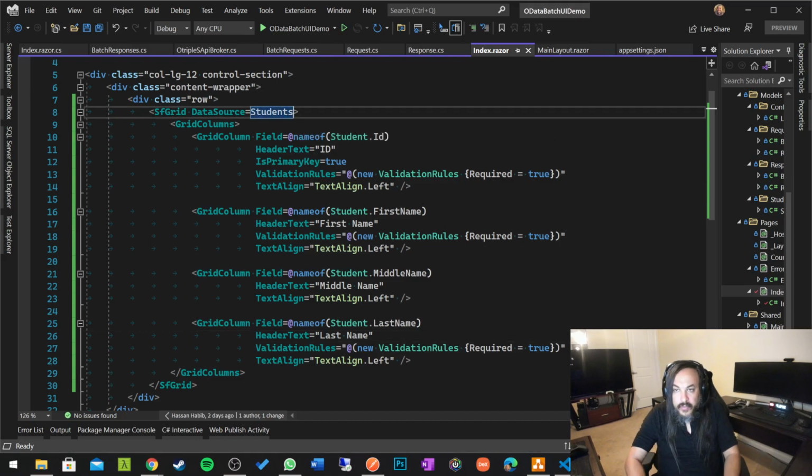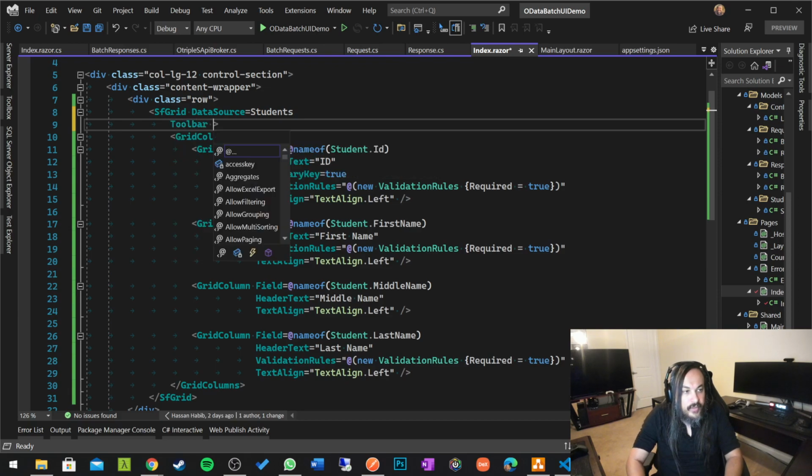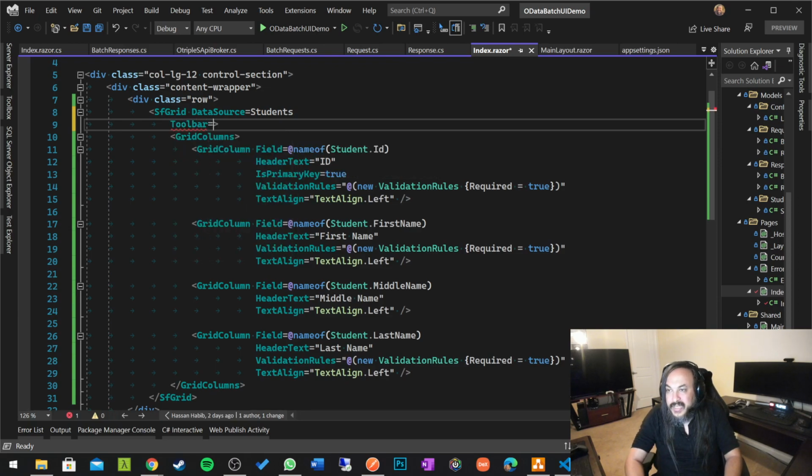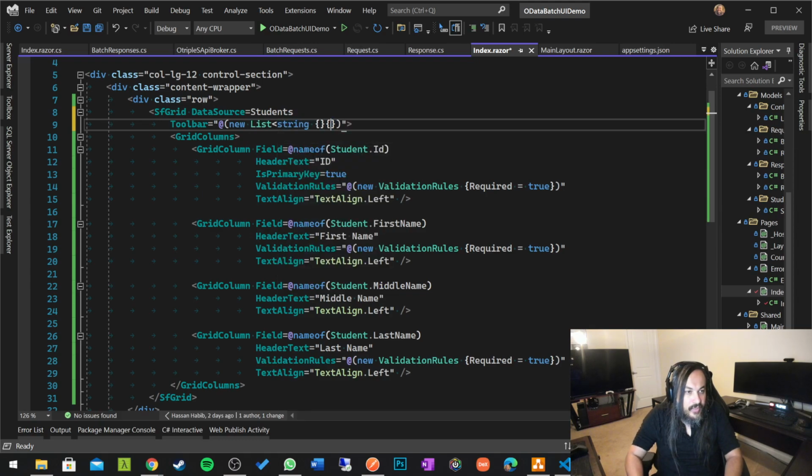In the grid itself, you can go here and say toolbar like this. And this toolbar will be just a list of strings. So I'm just going to go up in here and say, this here is a new list of strings. You can also identify it as an array, I think, as far as I remember. And you can add here all the capabilities.